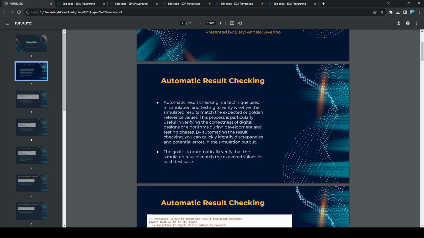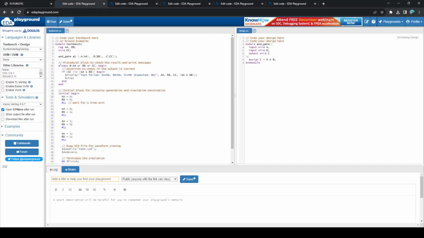The first topic is automatic result checking. This is the code for the automatic result checking, the one that automatically checks the result. In here, if C is not equal to A and B, then it will go to this part of the code. It will start using the begin, display this message, which is the test failed, and after displaying it, it will stop. So let's try it.